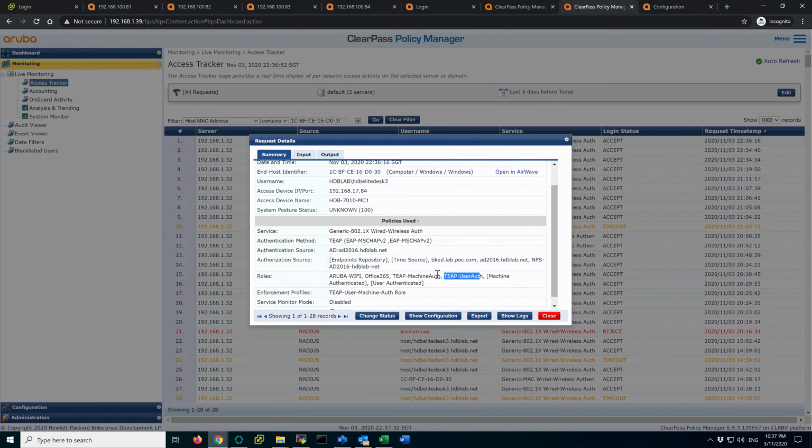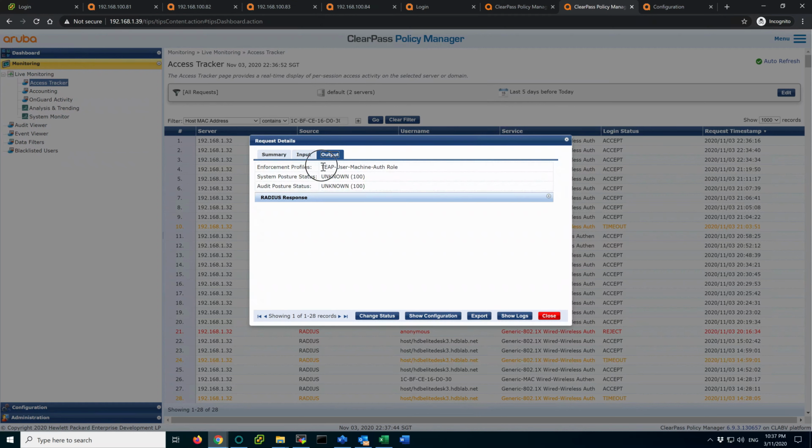But if the client passed both machine auth and user auth, then it will have both labels, as you can see from here. And based on my configured policy, if it has both labels, then I will return the role called TEAP user machine auth. At the same time, I also return the user auth username. This is returned to the Wi-Fi controller so that the controller will show the username instead of anonymous, which is the default.